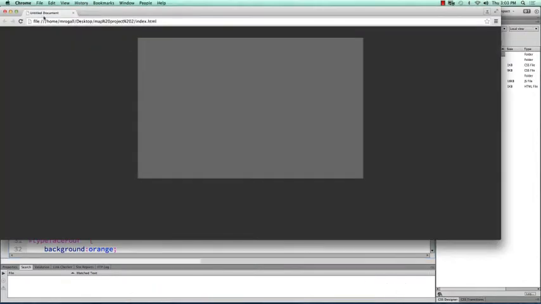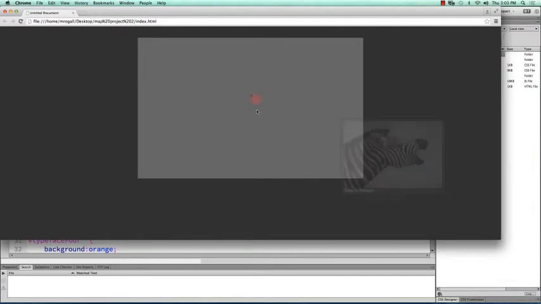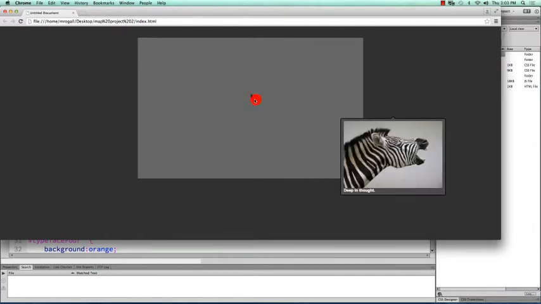And where'd it go? There it is. How does that work? We're getting a lot of effects happening here. I would recommend not doing this many, but okay.